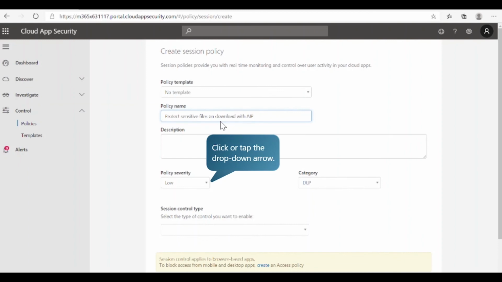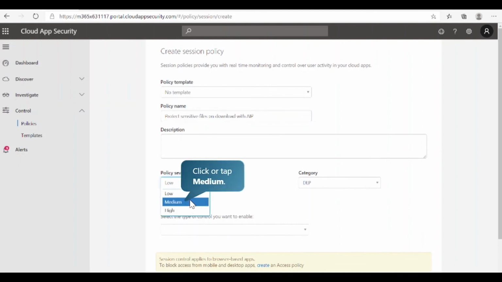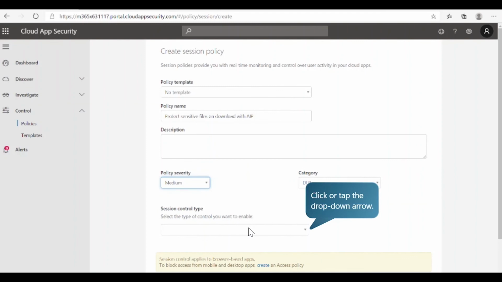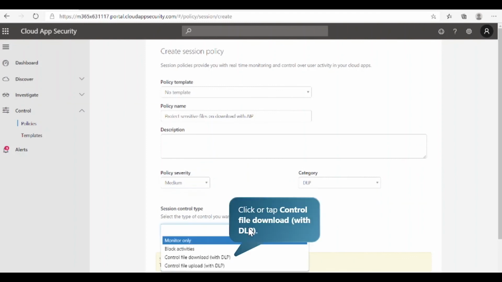Next, select the policy severity. So we will select medium. Next, specify the session control type. You can choose to monitor user sessions, block activities, control file download, or control file upload. In this case, we will select control file download with DLP.